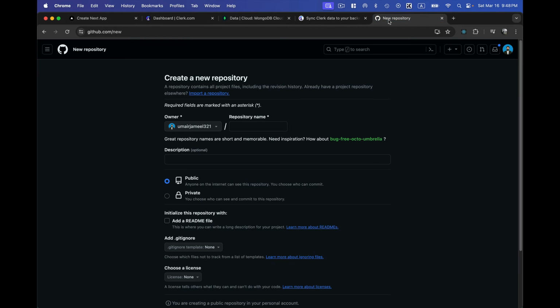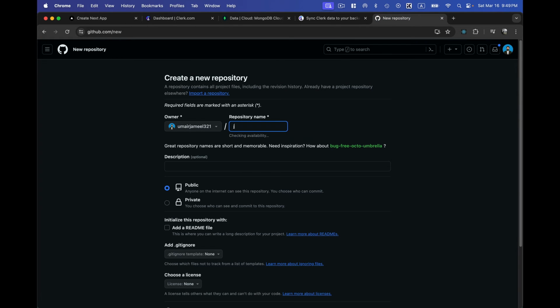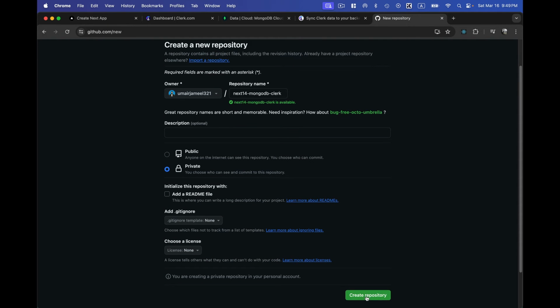So I'm going to go to the GitHub repository, and I'm going to create a new repo. I'm going to name it Next.14 MongoDB Clerk, leave it private, and click on create repository. From here I will be pushing this.